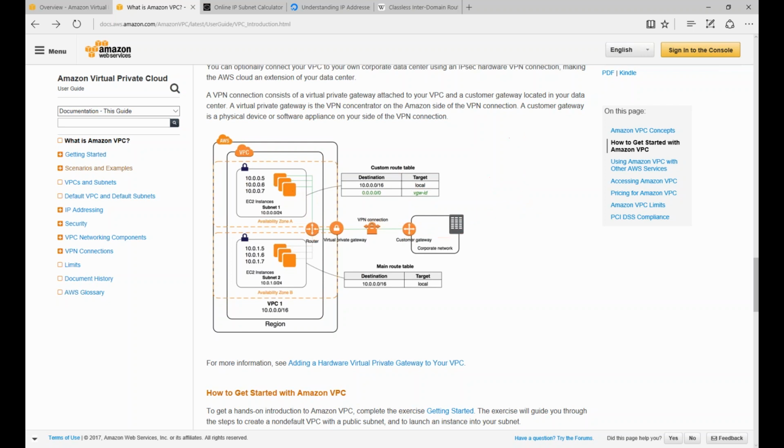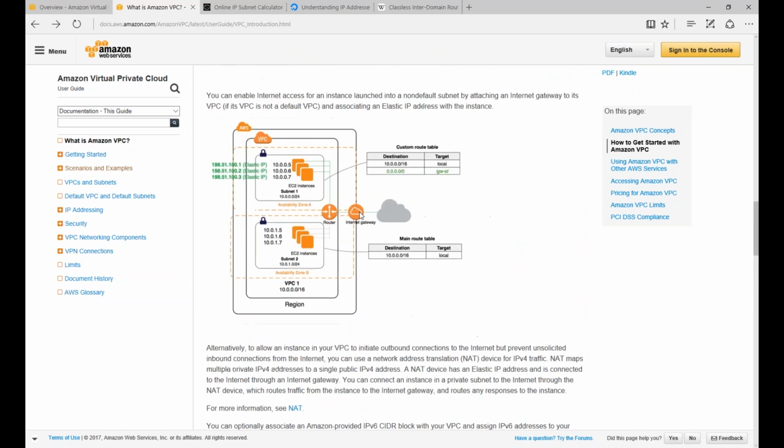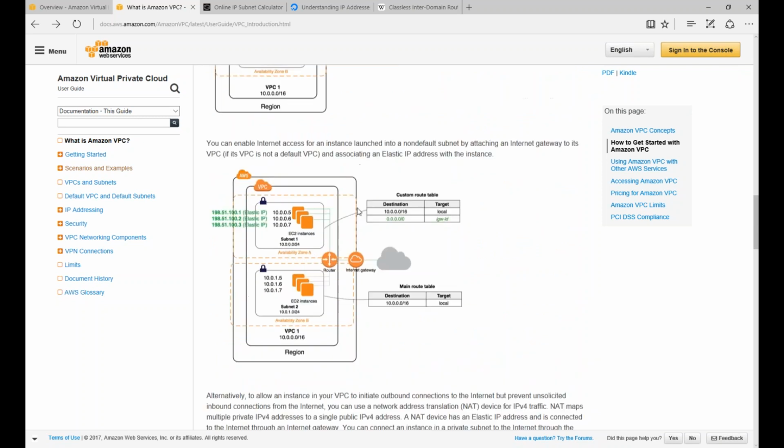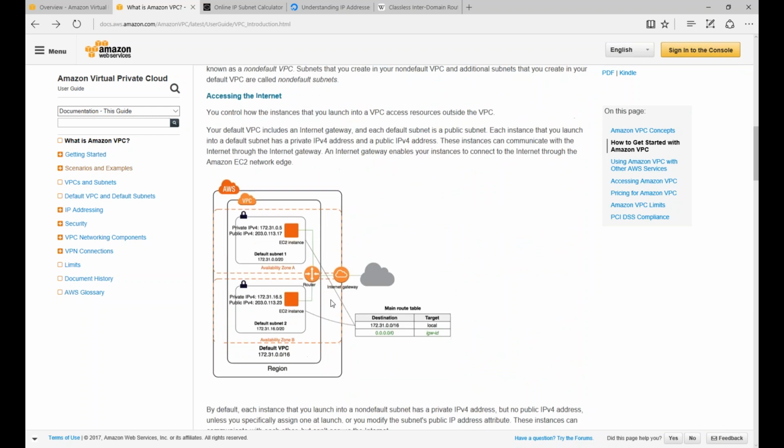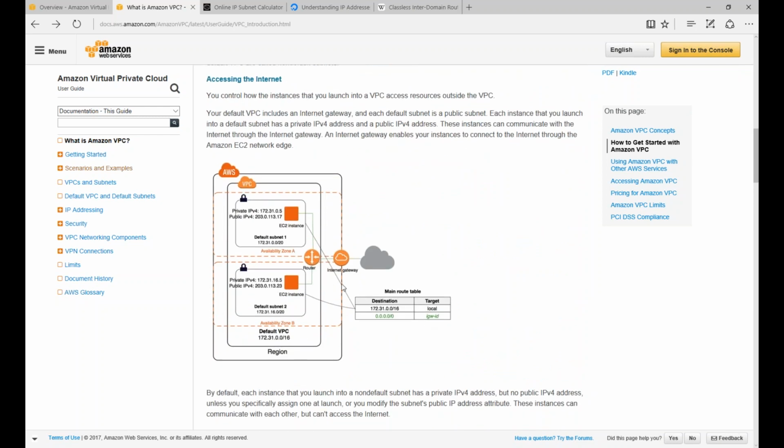Let's not worry about these things now, but I think you got some different scenarios now, right? You see a VPC with a private subnet and a VPN, a VPC with a public and a private subnet, a VPC with only a private subnet, a VPC with only a public subnet. You can see all these things.